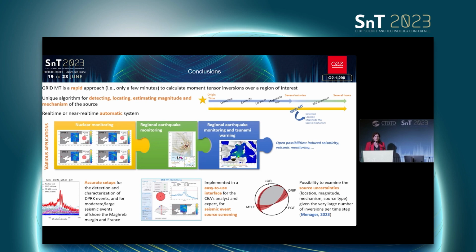And finally, I tried to show you that we can use it for various applications. I showed you 3 of them, and we can open the possibilities for induced seismicity, volcanic monitoring, and so on. With accurate setup, once again, we get the correct detection and characterization of the DPRK events, but also earthquakes in France and for tsunami warning. The tool is very easy to use. The results are obtained in a few minutes. So it helps us to actually have better constraints in case of an event of interest in Korea, where we can have a very rapid event screening.